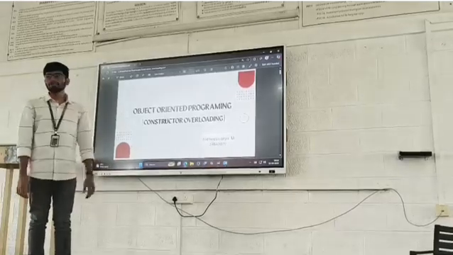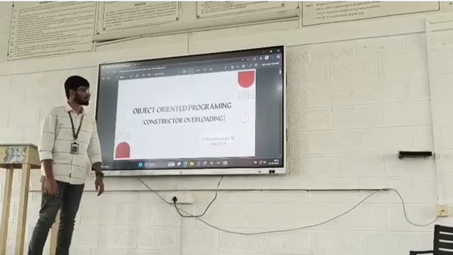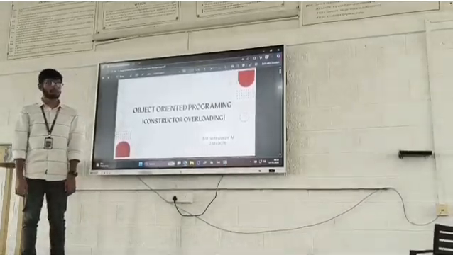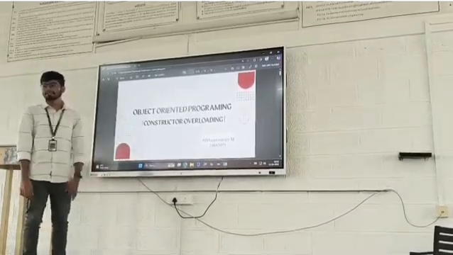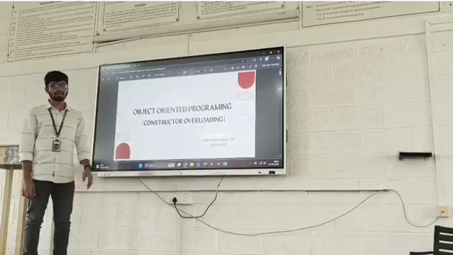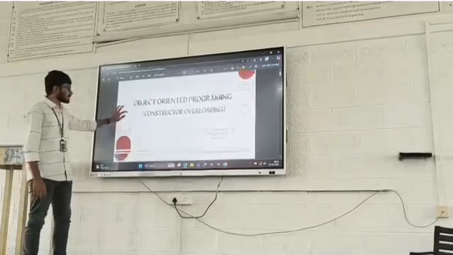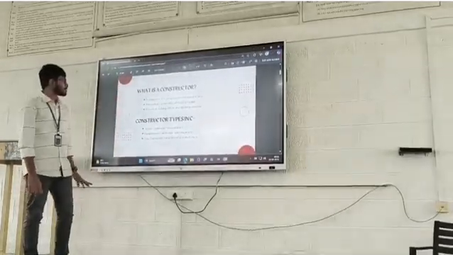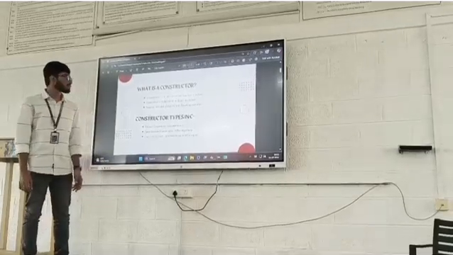See constructor overloading. So what is a constructor? We initialize the constructor with the same name as the class, and we do not give a return type for the constructor. Mainly, a constructor is a special member function.